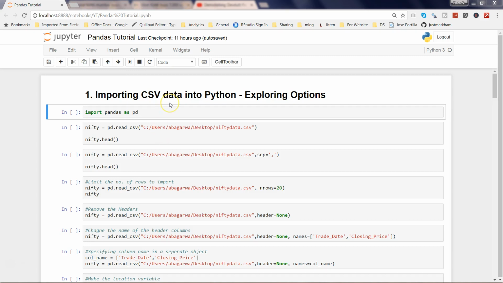First of all, let's talk about how you can import CSV data into Python and explore a couple of options when you are loading the data. The first thing is importing the pandas library: import pandas as pd. I am using a Jupyter notebook, which is part of the Anaconda distribution, and by default the pandas library comes with it.